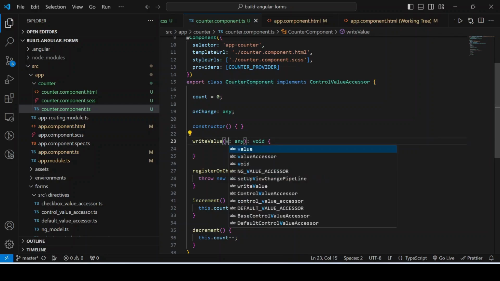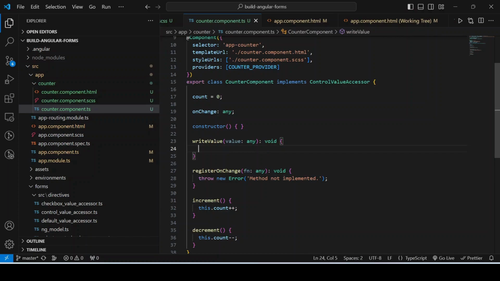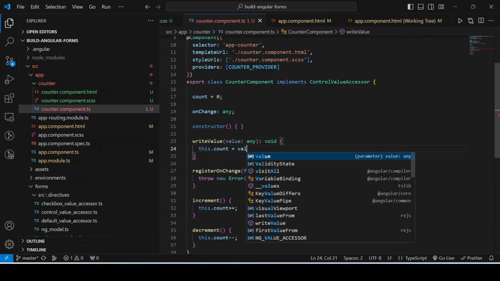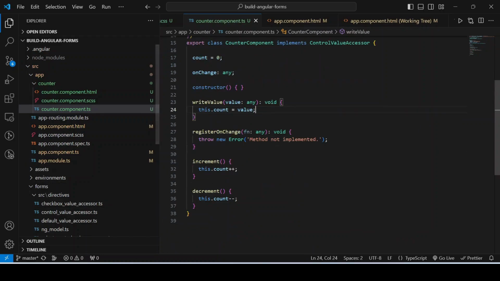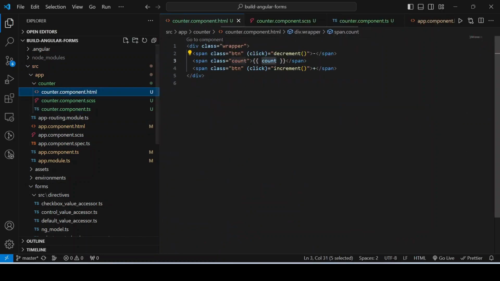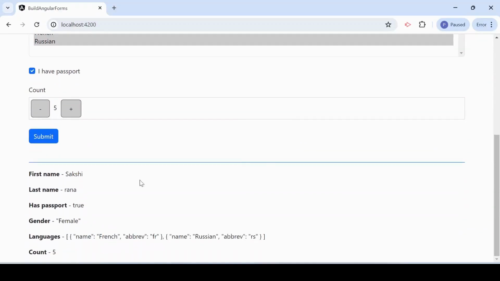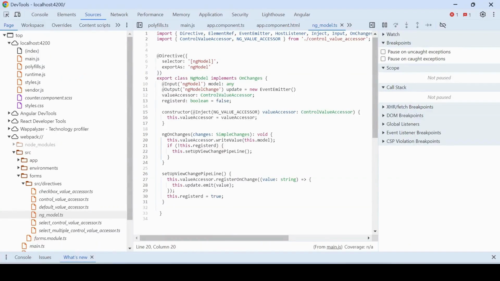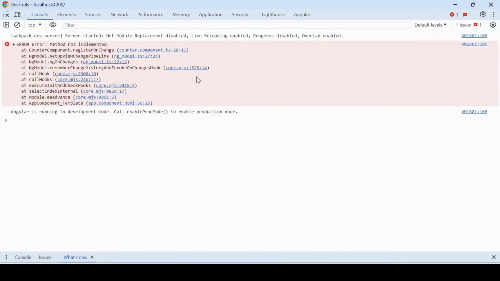So it expects that value, and we can simply assign that value to the count class-level variable. This count variable is rendered in the template here. So now see what happens. Great, it is 5 now. You can see the value is synced. But what about this one? Let's check the console. When you click on the plus and minus buttons, what happens? Now it is saying registerOnChange.